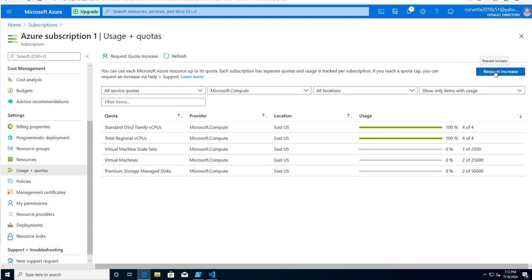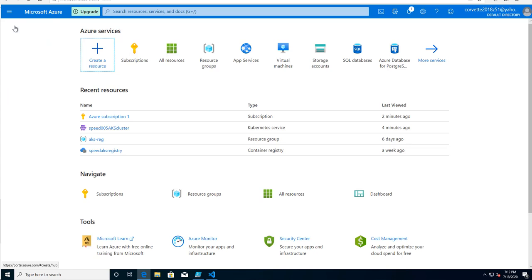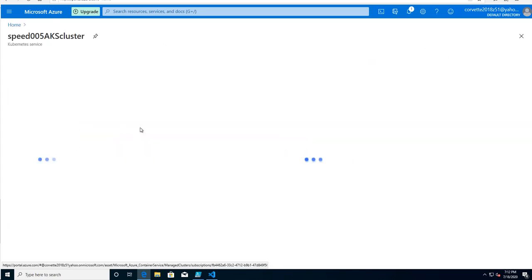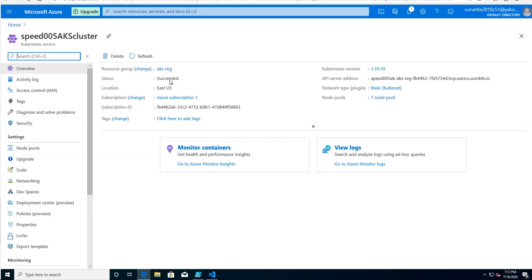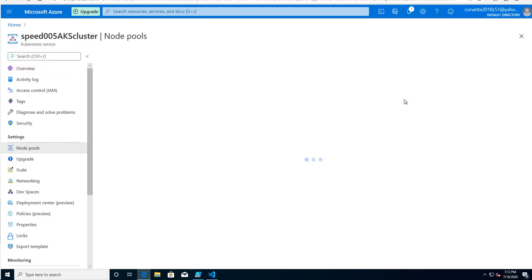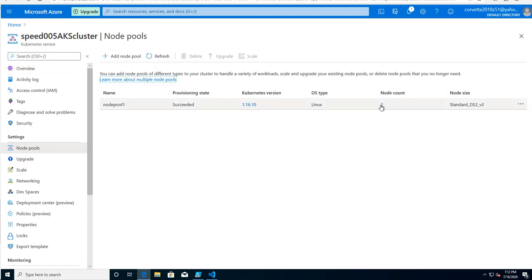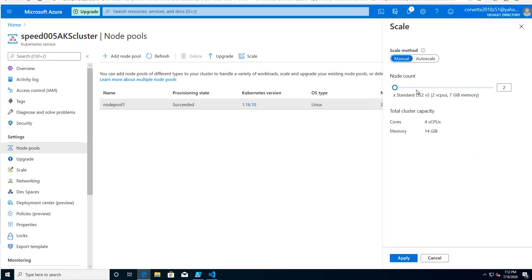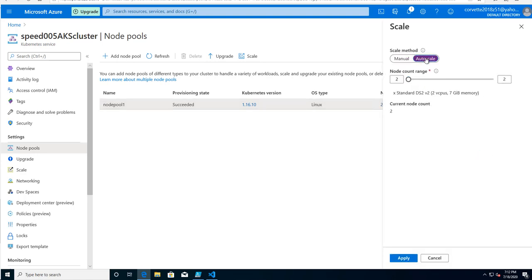That's how you increase the pods or the nodes. You can also increase the nodes by going to the actual cluster itself here in the portal, node pools, and change the value here as well. And notice that there's an auto scale here as well.